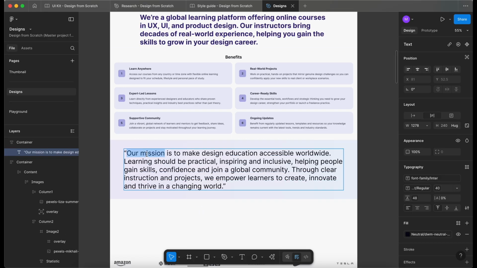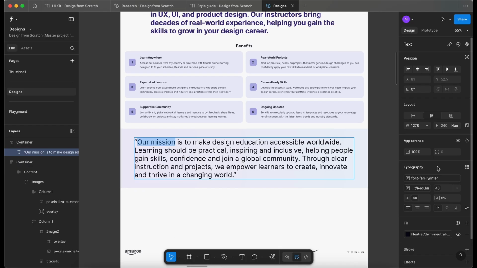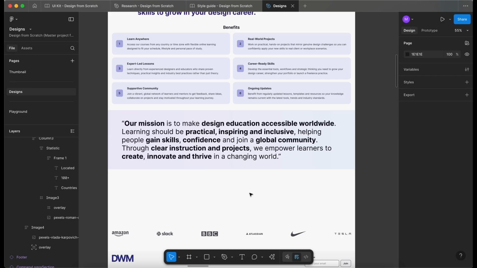Let's just set everything to regular for the moment. Okay, what I want to do now is go through and select certain words in this text just so they stand out a bit more and it will look a bit more interesting to look at. So I'll just do that now. Okay, there we go. So there's the mission.